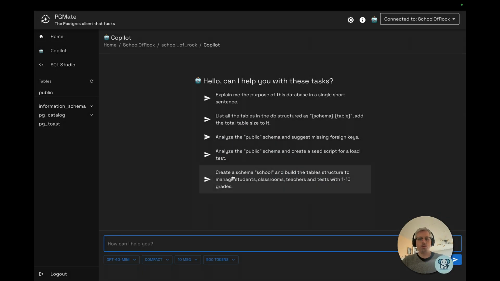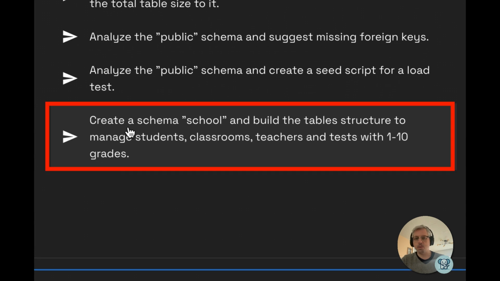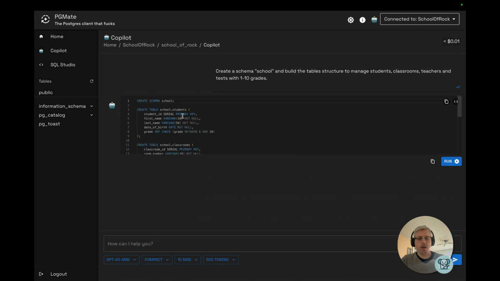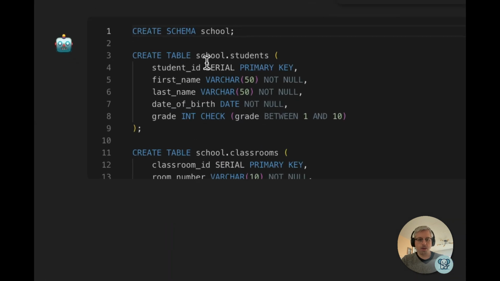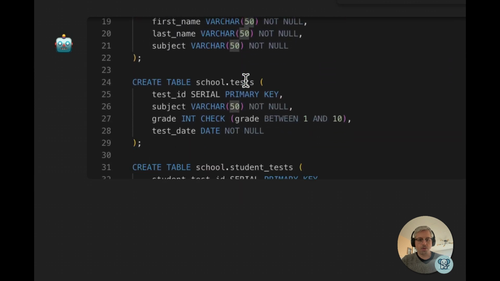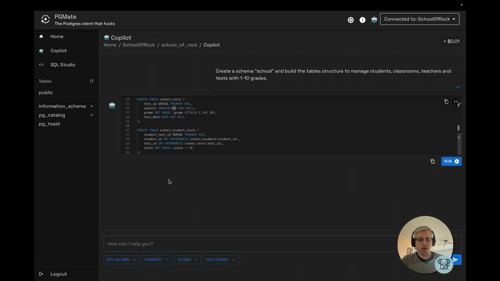Today we try to create a school database to manage a school system with a pre-made prompt, one of the example prompts. Okay, so here we have the prompt. It creates a schema. It wants us to create students, classrooms, teachers, tests. Okay, and this was done on ChatGPT, on GPT-4o Mini.